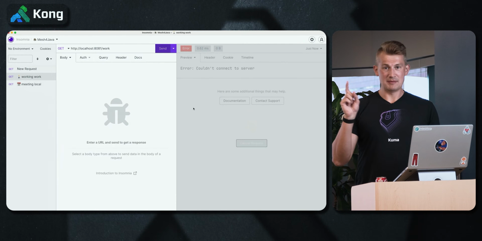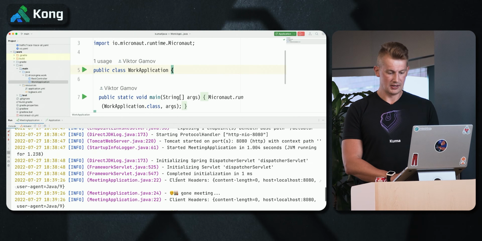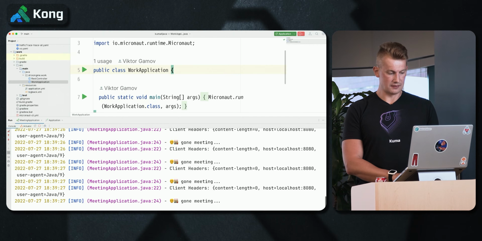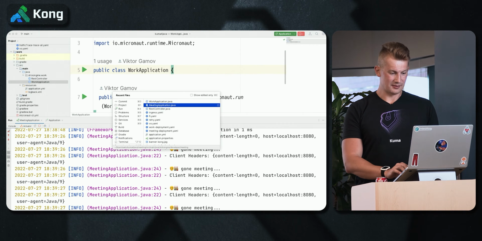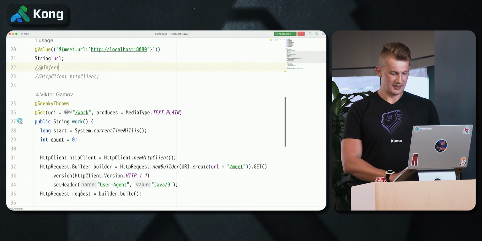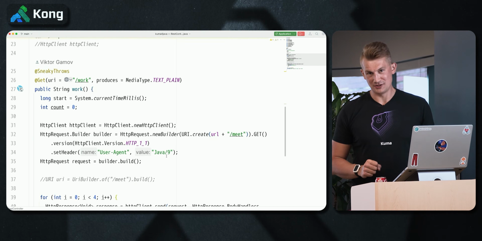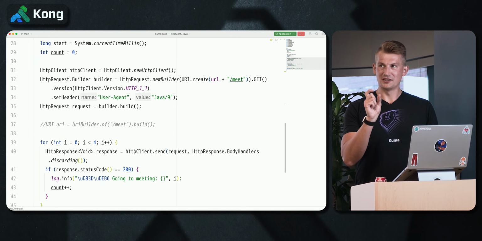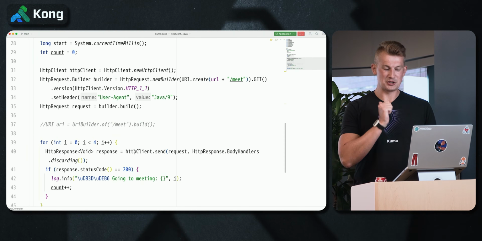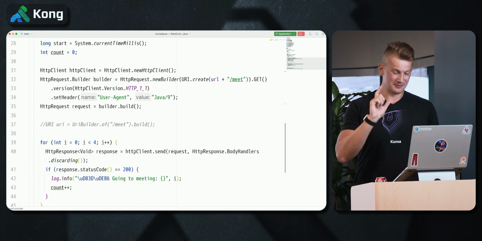So when I click here, it's going to be 4 requests going into my application. I will see this in the log of my meeting application because it will collect requests from user agent Java 9. Even though I'm running Java 17 right now, it is using Java 9, because this new HTTP client was introduced in Java 9. So instead of URL connection, you now can use the HTTP client built into your favorite Java platform, as long as you're running Java 9 or higher.